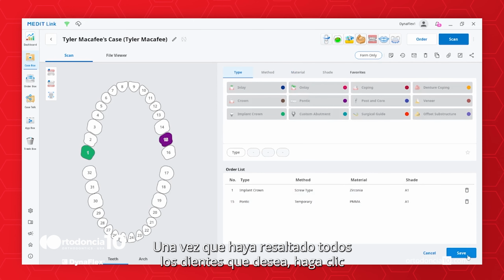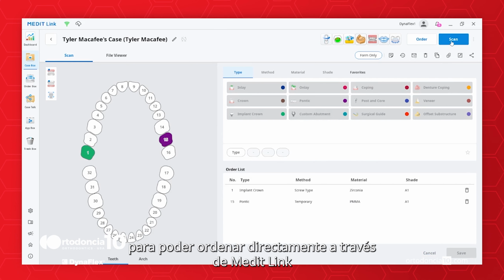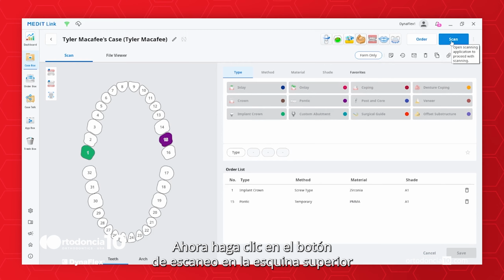Once you've highlighted every tooth you want, click Save in the lower right section. Your case is now registered to be able to order directly through MEDITt. Now click the Scan button in the top right corner to start your scanning.